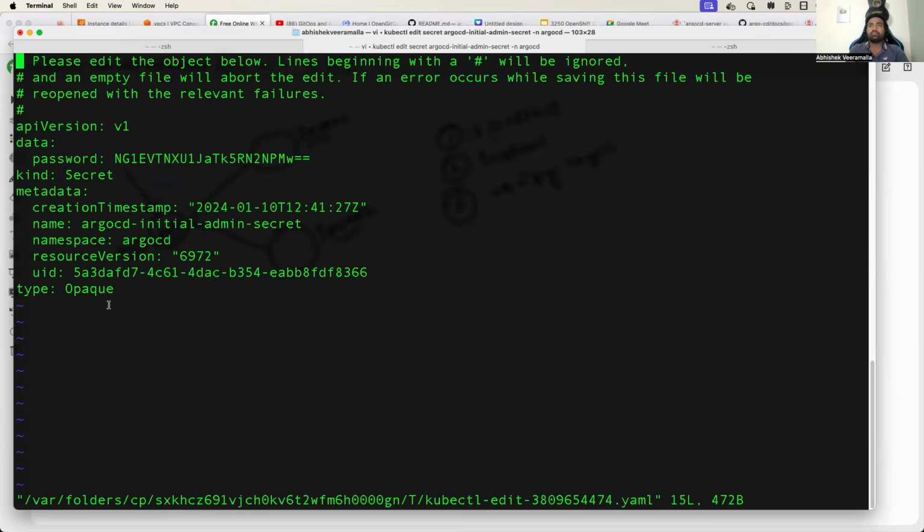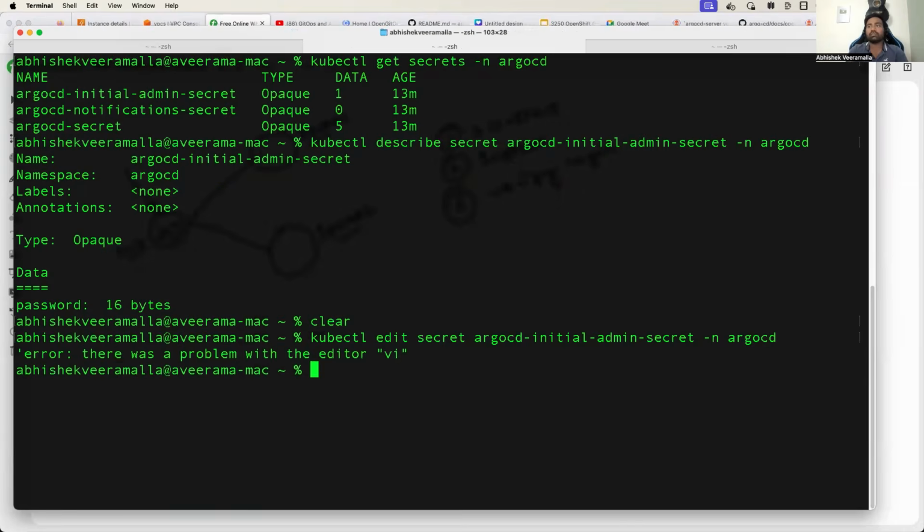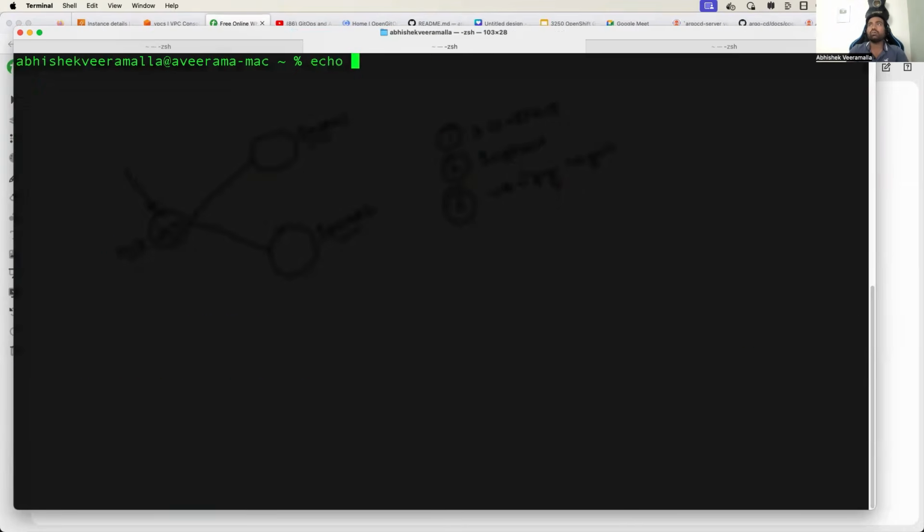And copy this. What you will do is, after copying, echo this pipe base64 --decode, because by default they are base64 encoded. So base64 decode, and do not copy this ampersand, right? Leave this ampersand, rest all is your password.